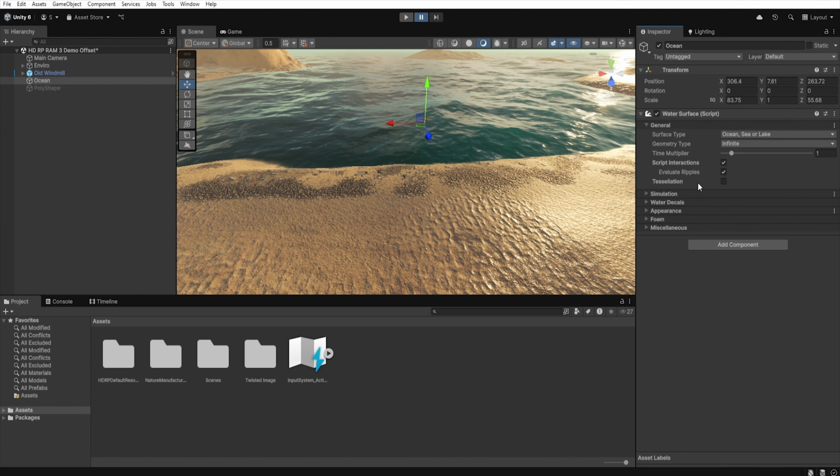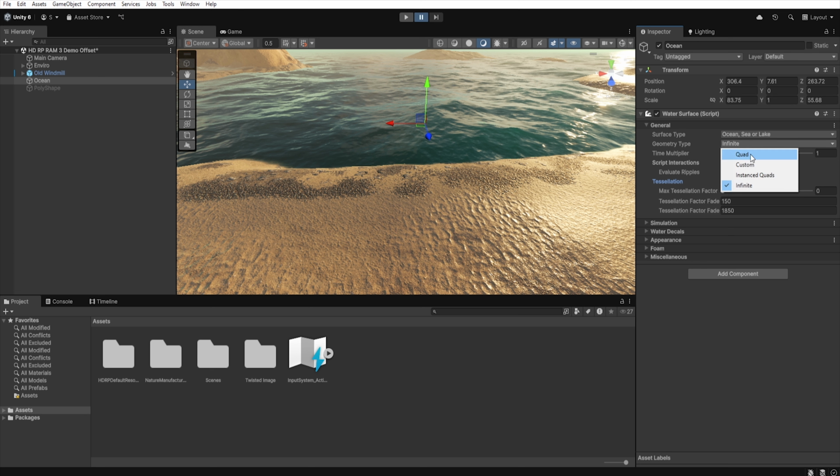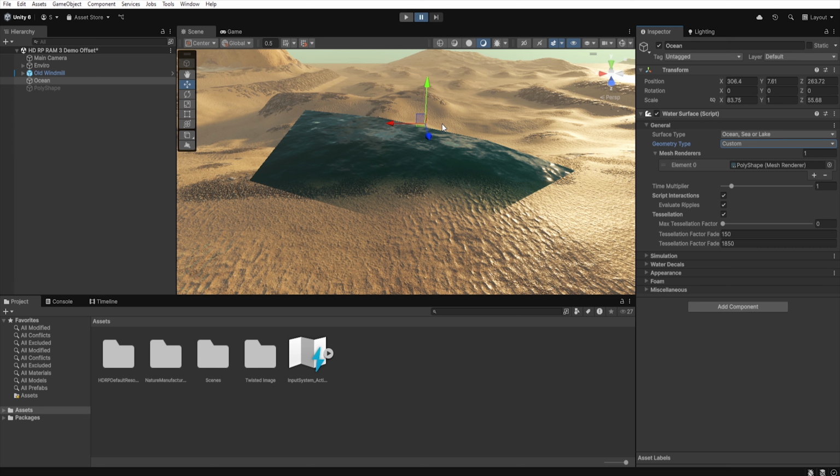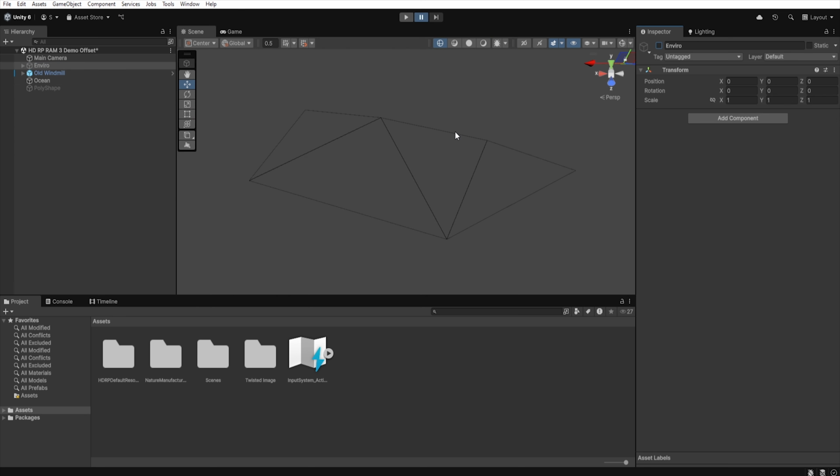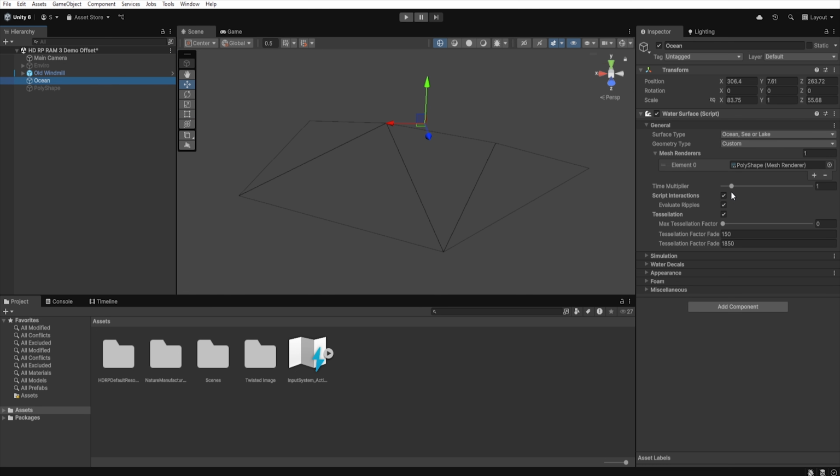The final element is tessellation, which allows us to artificially add more geometry to the model and smooth out the edges. The easiest way to explain this is to change geometry type to custom and change view to wireframe. As you can see, the mesh we created has only a few triangles, so the water simulation will be quite blocky. But we can artificially increase the number of triangles using tessellation.